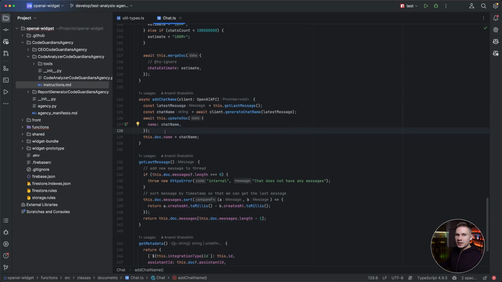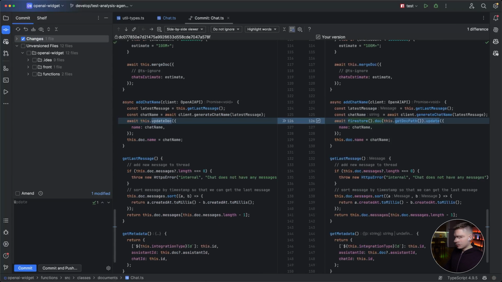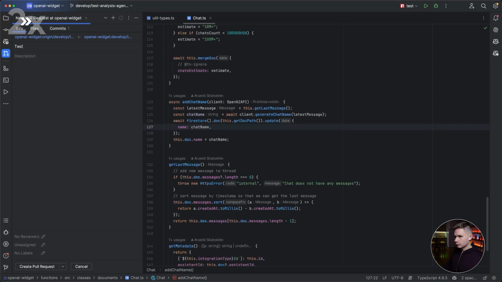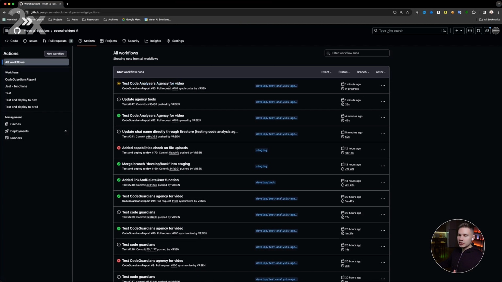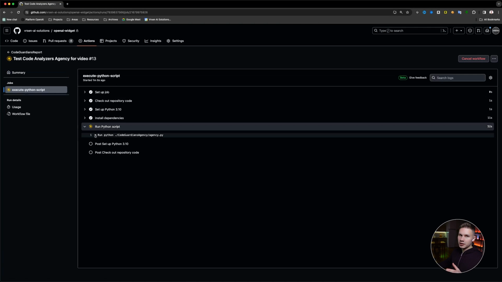Say for example I made a change and instead of calling the DB class, I updated the document in Firestore directly with the new chat name. Now I'm gonna push these changes on GitHub. After I've pushed these changes, I'm now gonna create a new pull request. Awesome, so now as you can see, we've triggered our agency on GitHub Actions automatically, which means that they're currently running and analyzing our code base for any code quality issues.